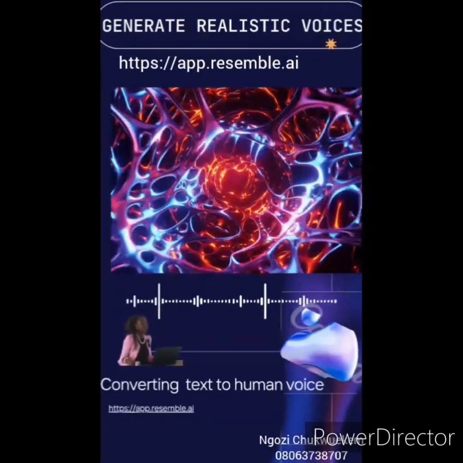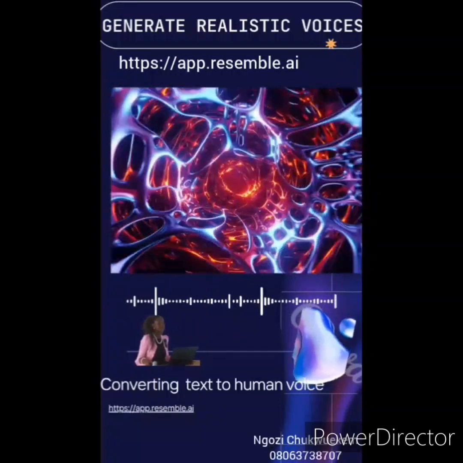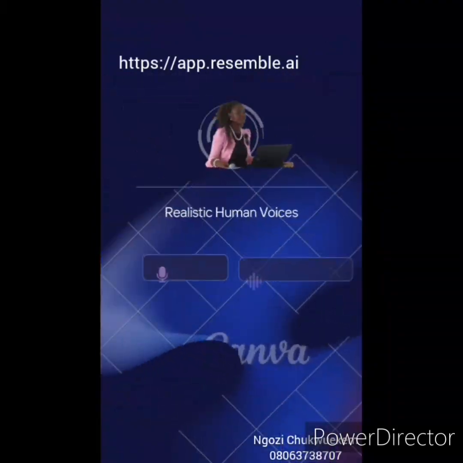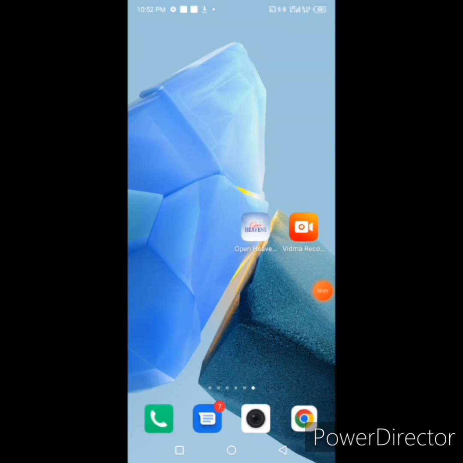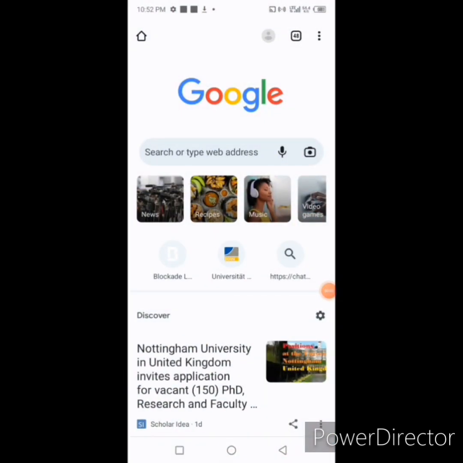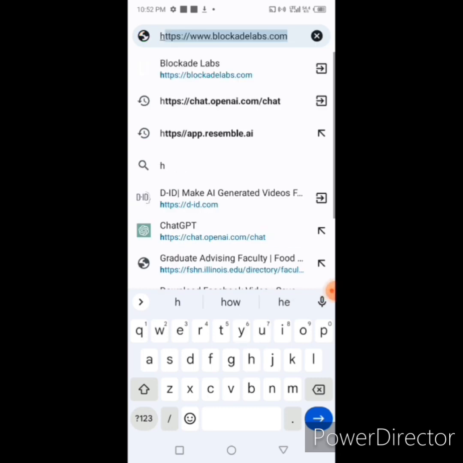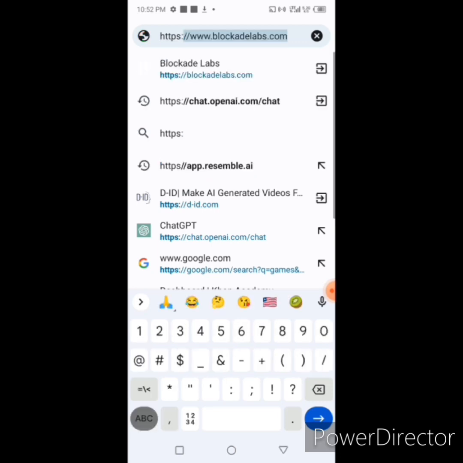Welcome back. So in this video, we're going to learn how to generate realistic voices. That is to convert text to human voices. So we're going to use the Resemble AI you're seeing there. So that's what we're going to type into our Chrome. I hope we're going to go to the web browser and type in your link. Remember I asked you to write down this link so that it will be easy for you to go through it and type.